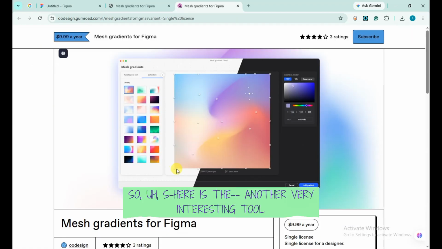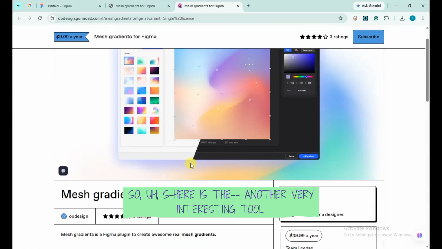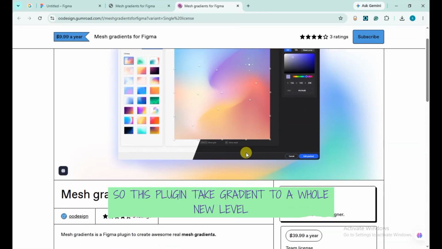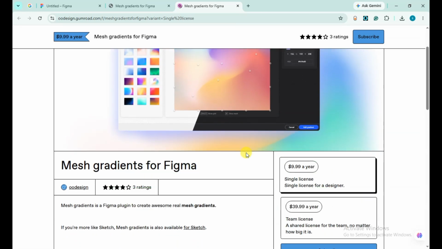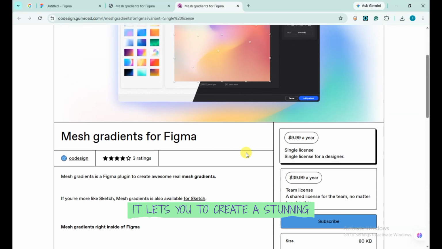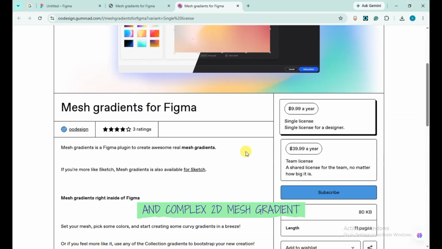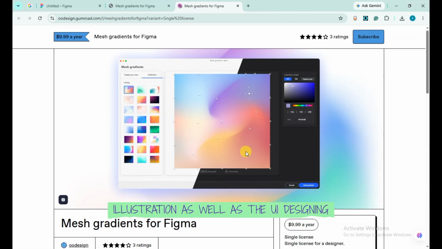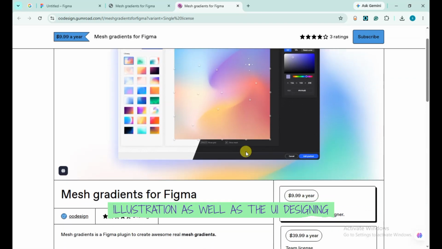So here is another very interesting tool. So here is the very interesting plugin. So hello, hi to Batch Gradient. This plugin takes gradients to a whole new level. It lets you create stunning and complex 2D mesh gradients that add sophistication and depth to your backgrounds, like illustrations as well as UI designing.